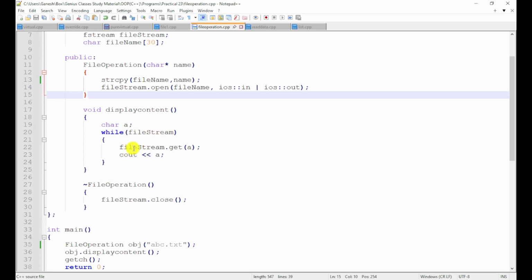So inside the while loop, what I am doing, I am using a get function similar to the previous question, and that get function will be storing data inside character A. So the get function will read the data from the file character by character, and that data will be stored inside variable A, and after that I am just using cout to display that A character onto the output screen. So it will read each character from the file and display the character onto the output screen, and this process is repeated until the file is having some content.